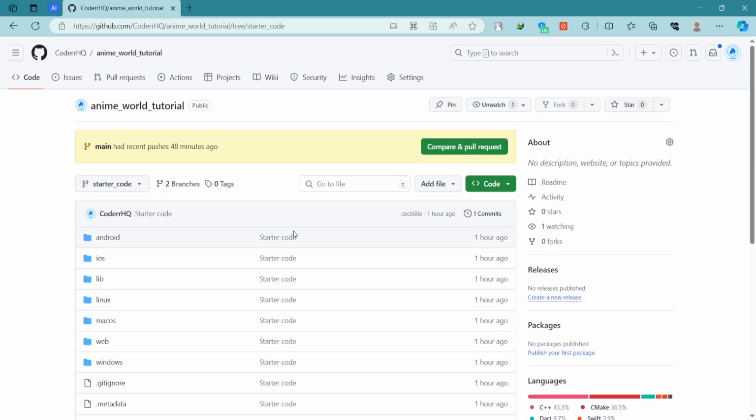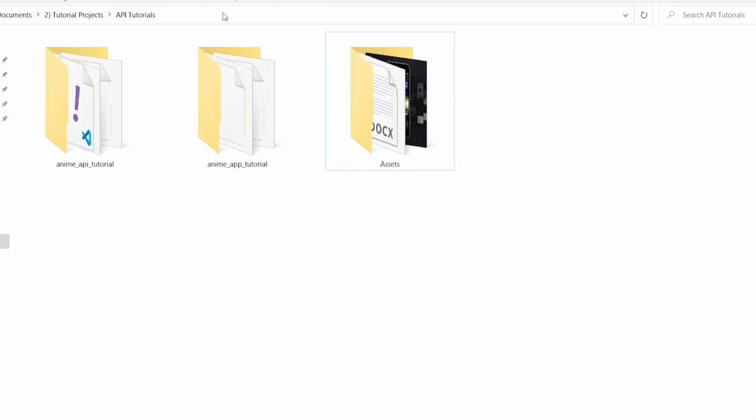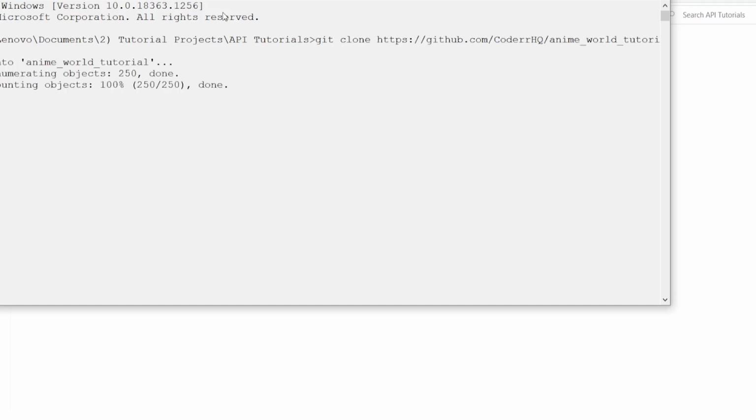To get started with the anime tutorial, we need to clone the GitHub repository. As you see, we are in the start code. So we can either download the zip file or clone the GitHub repository. I'm going to go for the latter. Let's head to your file explorer and inside the address bar, type cmd. This will open up a command prompt in the exact location. You can just say git clone and paste the URL that you copied. And this is going to clone the GitHub repository for you.